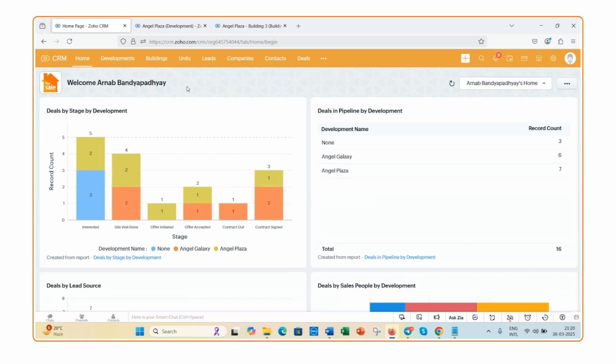So let us start with the home page. Whenever any of you log in to your system, this will be the home page, or the dashboard view. In this dashboard, you can set up different metrics.